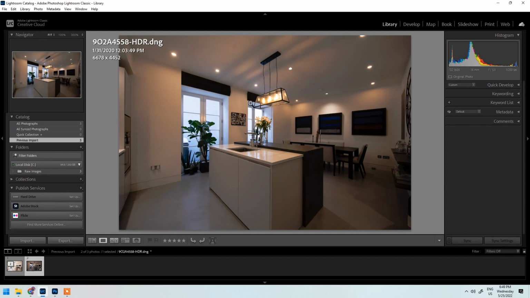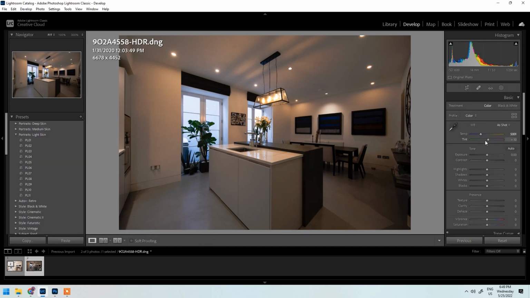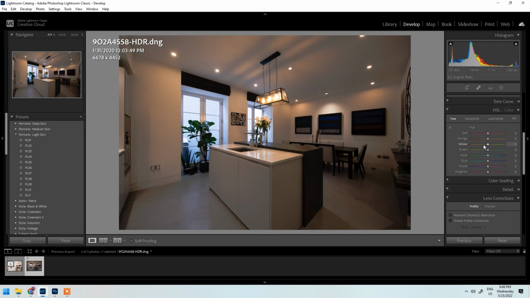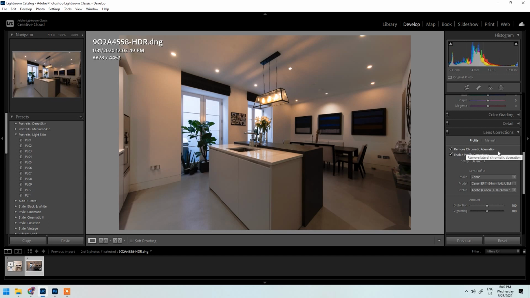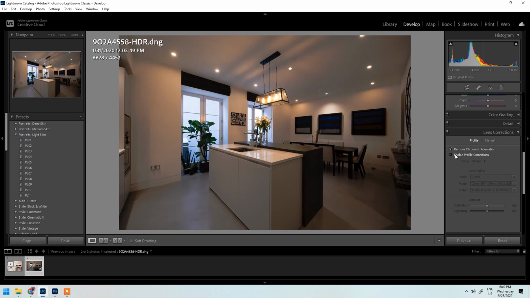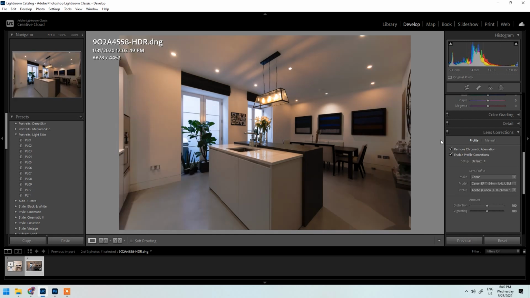Step 4, lens correction. To do lens correction, we have to move on to the develop module over here. If you drop down and go to the lens correction tab, there we have to switch on remove chromatic aberration and enable profile correction. Remove chromatic aberration is done to remove excess pink and green color which we sometimes see in images, and enable profile correction is done to give some brightness to the corners, which is known as vignetting.